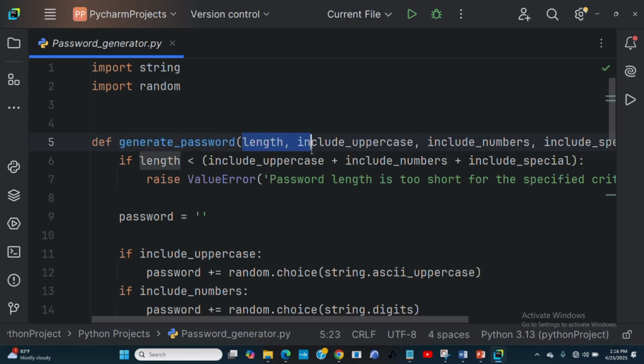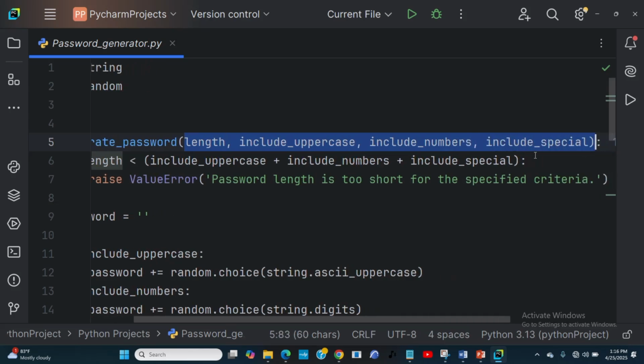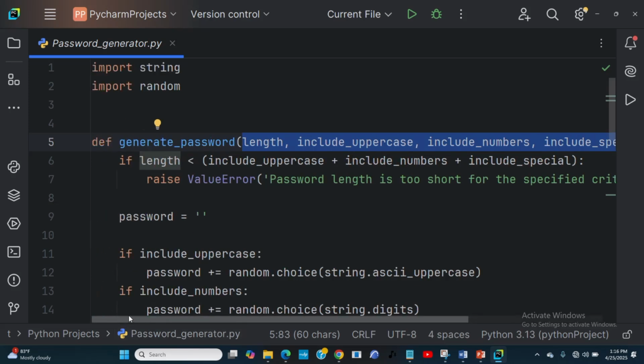I'm passing the length, include uppercase, include numbers, include special characters that we already saw. These are the parameters that I'm passing into this particular function, because we have to be able to use them. Then I say it should raise a value exception, it should raise an exception, meaning: password length is too short, if in case the user enters a length that is too short for the specified criteria.